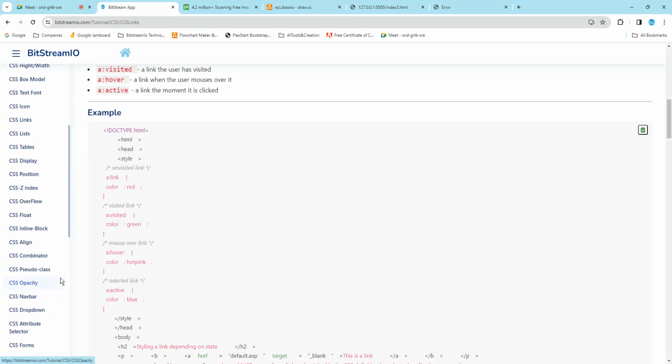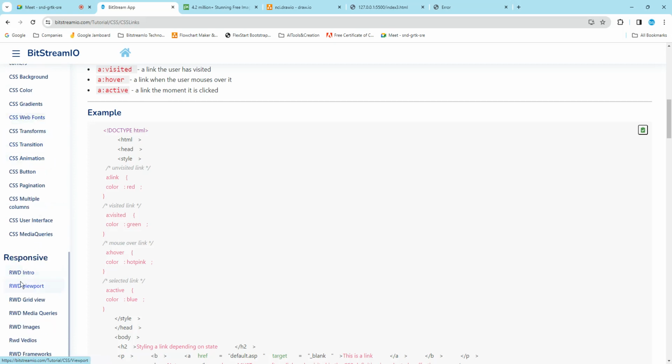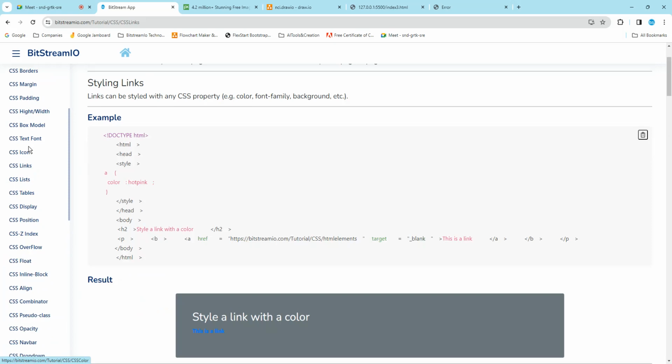So tomorrow we are going to discuss lists, tables, display, position. These are all very important, so you have to do it. Okay. Then we have advanced CSS. Then we have RWD, responsive web design: introduction, viewport, grid, media queries, images, everything is there. If you're good at this, then you can write small web applications or a website. Okay, I think yesterday's video we couldn't share, so I will share it now. You just go to the recorded video.